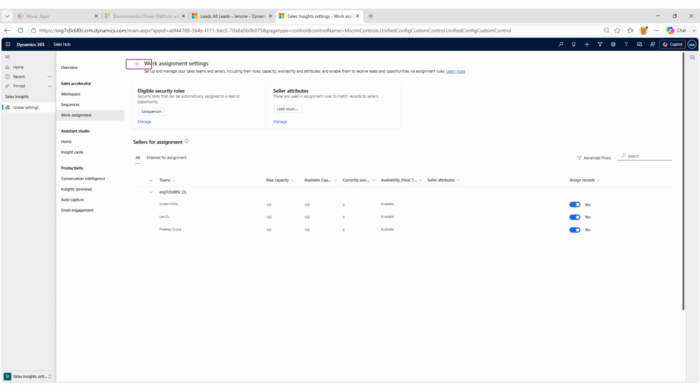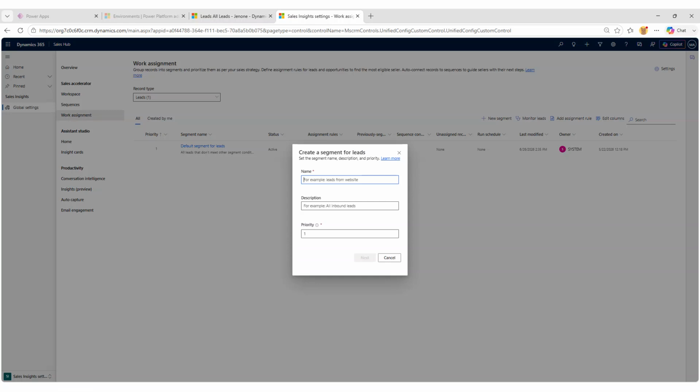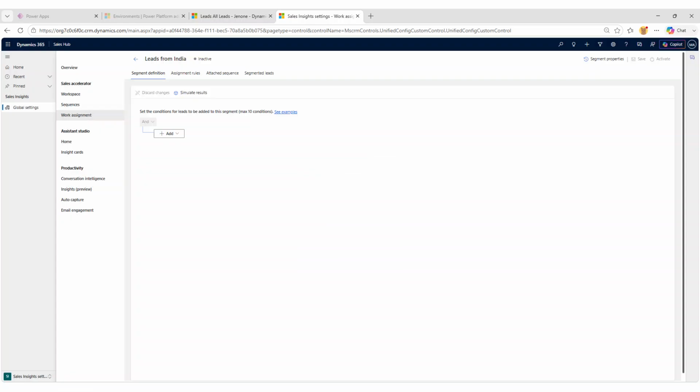Now the users are ready. We will go back to the work assignment page, and we will create a new segment. Even though we are talking about assignment rules, the first step is to create a segment. Only after the segment creation will we be able to add the assignment rules. Here within the create a segment for leads pop-up, we will give the name, and then click on next. Then immediately the segment will be created.